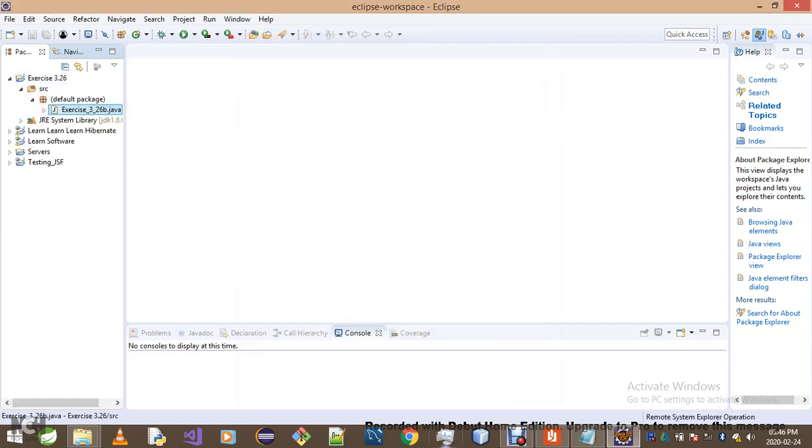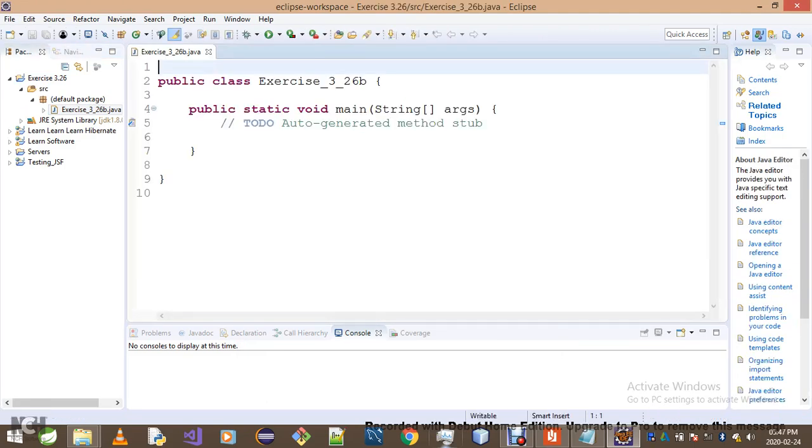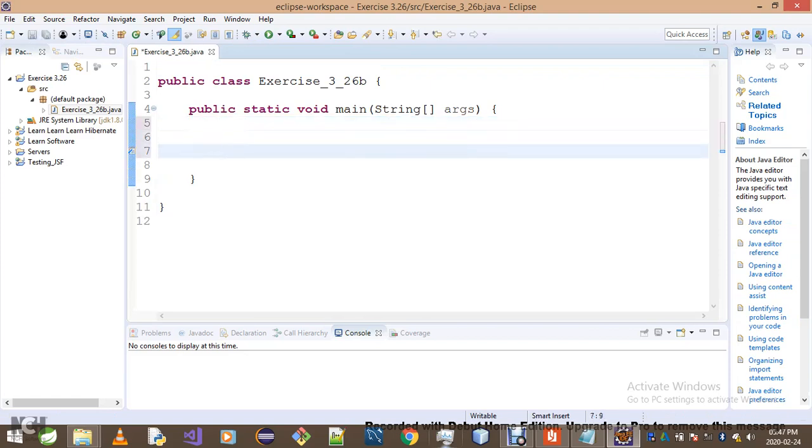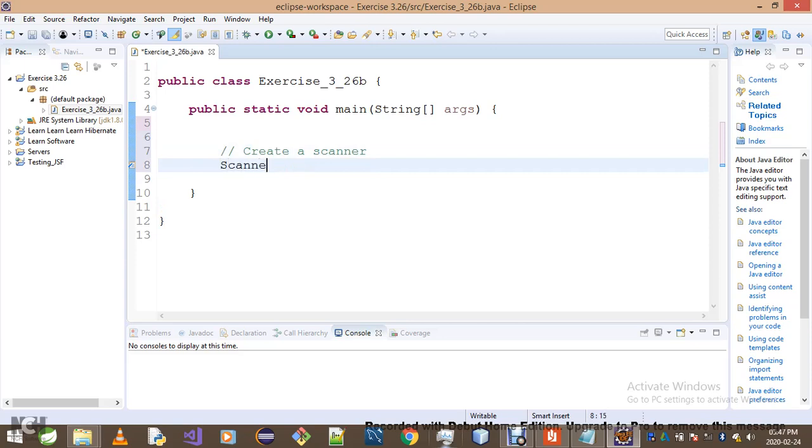Why is this thing messing with me? It's supposed to be faster than this. Okay, once I do that, of course I need to create a scanner. I'm gonna try to be as fast as possible.